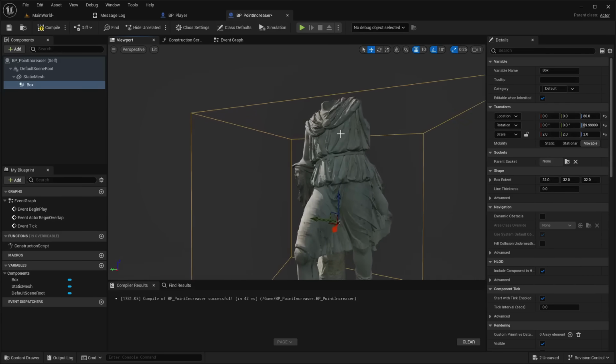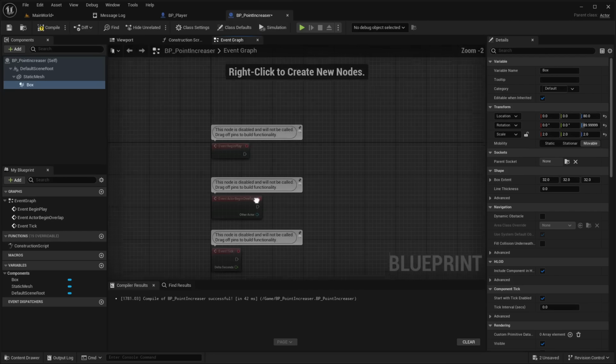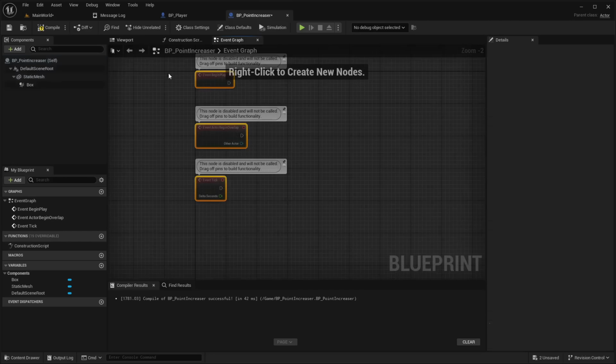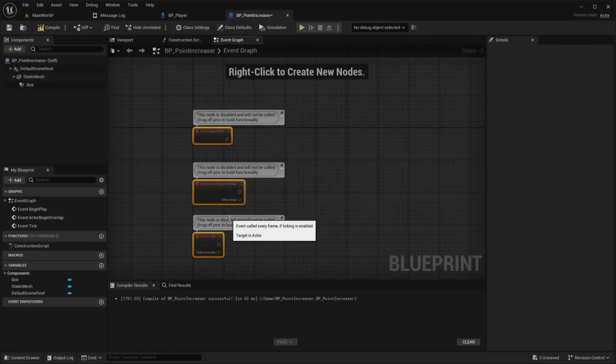So basically what I want to do with this collision box is to create an event that something is going to happen every time our player collides with this object. For that, let's go into our event graph. And as you can see, by default, it's going to be showing a few events over here.